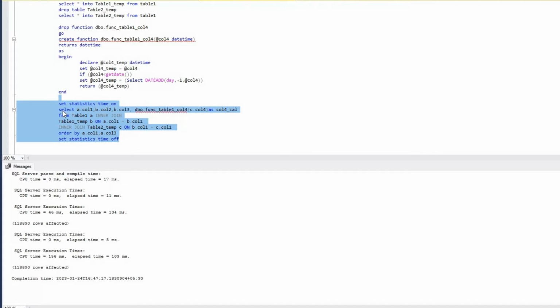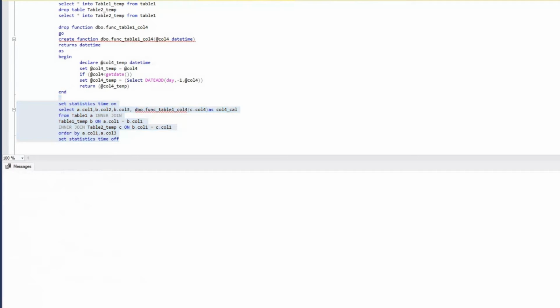The join condition is column1 for each of these tables, and then we are joining table2_temp, and again the join condition is column1 between table1_temp and table2_temp, and then we are ordering the result by table1.column1 and column3. So this is the query. Let's enable the execution plan and execute this query.